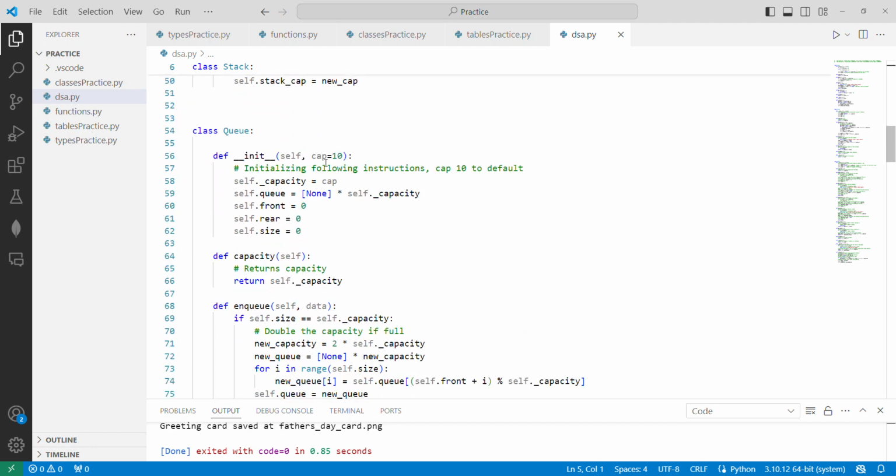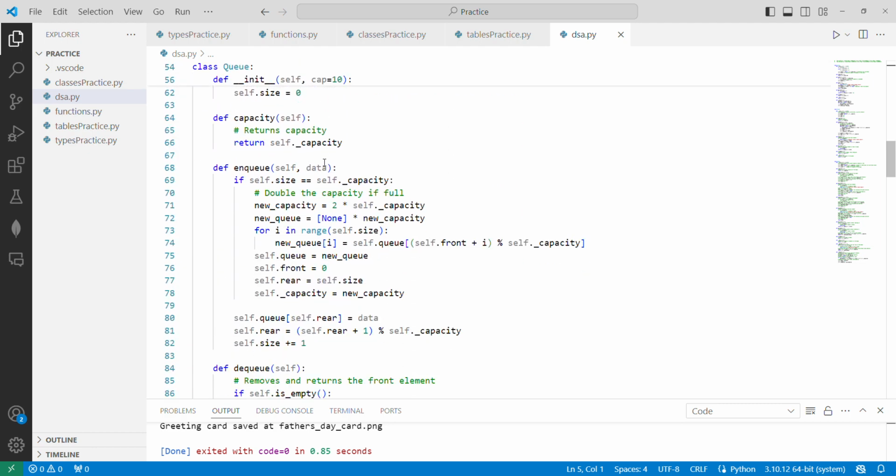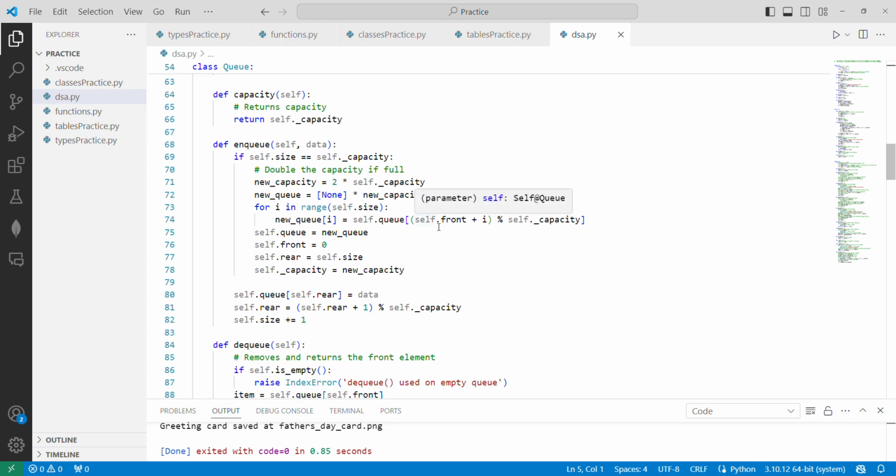So for the queue, it's pretty much the same. The only main difference over here is the sort of round nature, the circular nature of the queue. So it's a first in first out basis. So in order to calculate where the values are gonna go, we gotta use the modulus operator. Other than that, it's pretty similar.